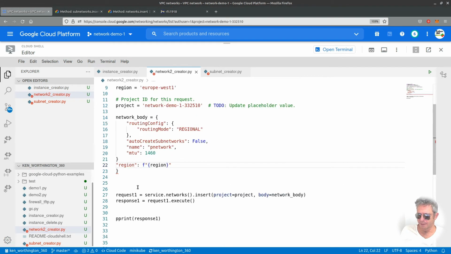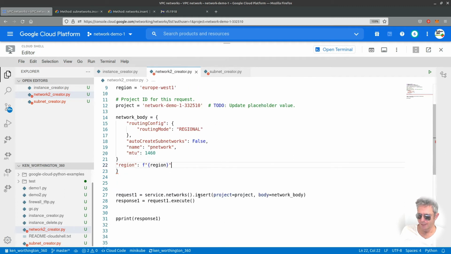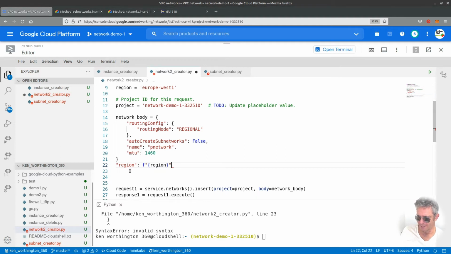Right. Request equals service.network. Service is the object here, created using discovery build. Then .insert, because we're inserting, we're adding something, and then project equals project, body equals network body. I still think I've got an issue there. Let's just run it and we'll soon see what the error is. Yeah, line 23. Right, let's get rid of that.